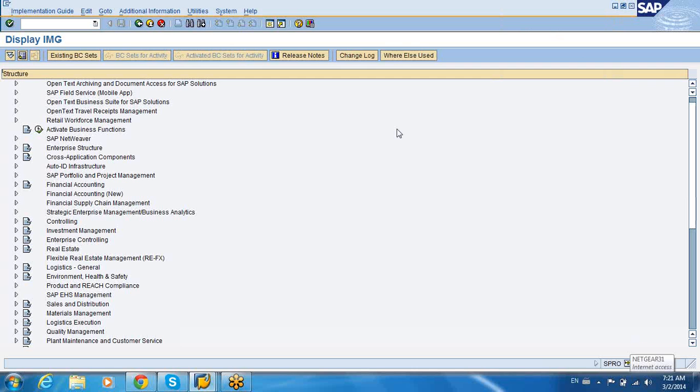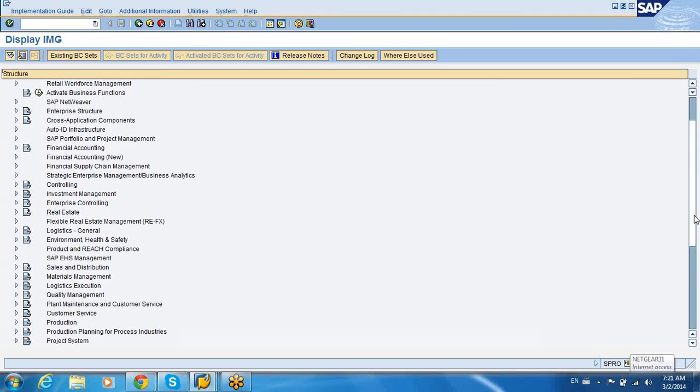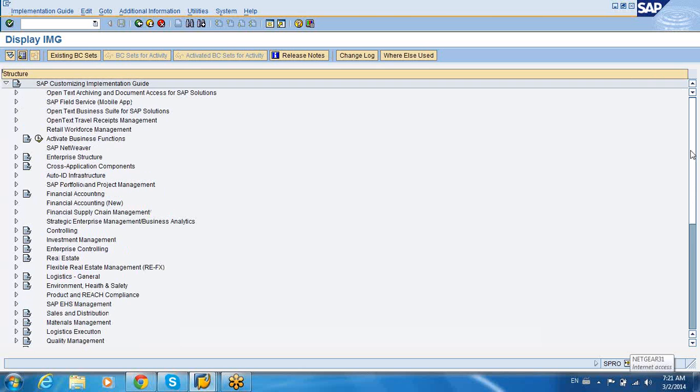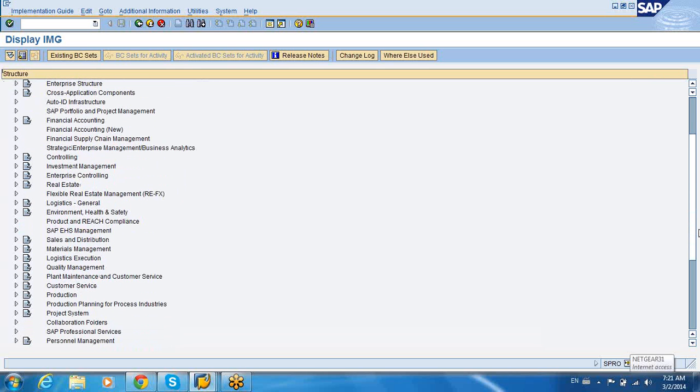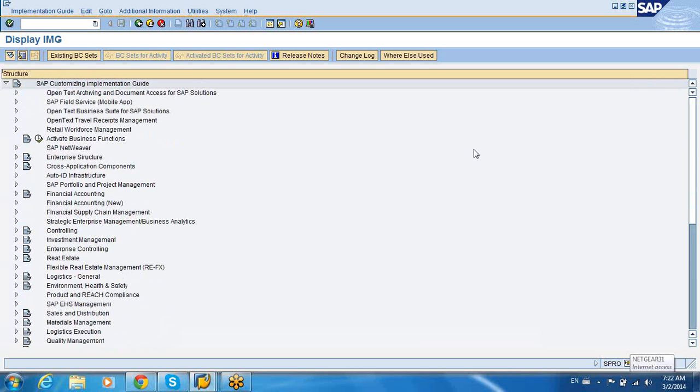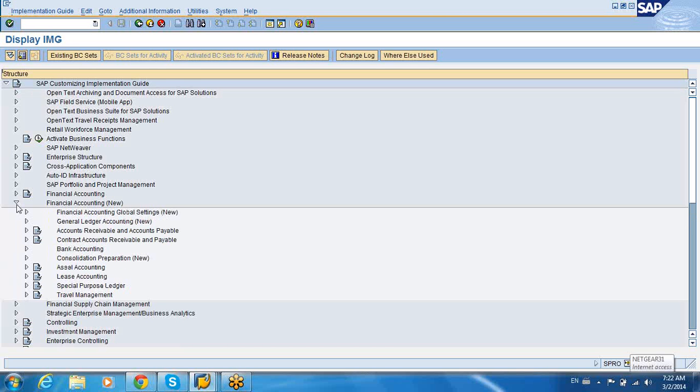Today we'll look at the asset configuration. I'm right now in SPRO, and to get into the asset configuration section, you can use either the old GL or the new GL. Pretty much it should be the same. Let's go look at the new GL.